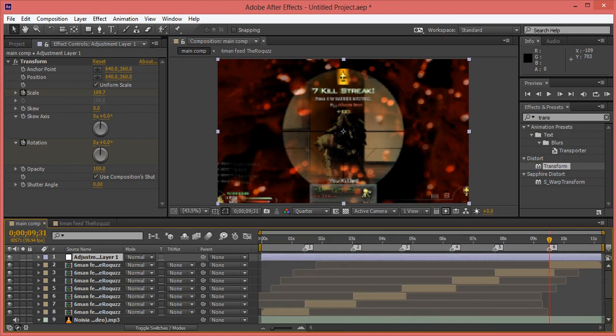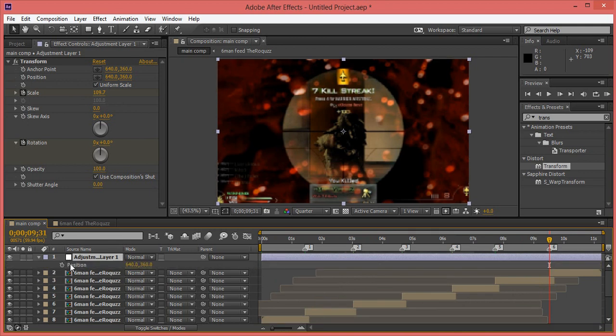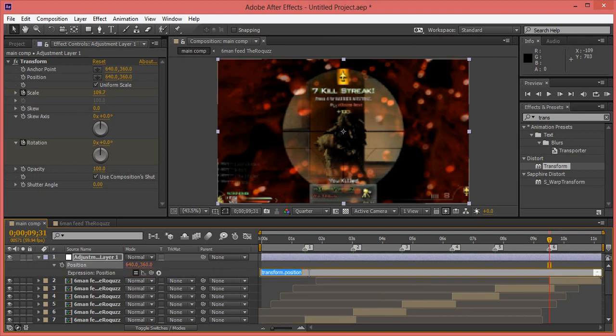Back out here, what we're going to do on the adjustment layer, we're going to hit P on the adjustment layer, and it's going to bring up the position. We're going to alt click on the position, and these are called expressions. We're going to do a little wiggle on the clip, so WIGGLE, parentheses. By the way, anytime you ever hear me say begin bracket, that's this little half square thing, and this right here is a parentheses.